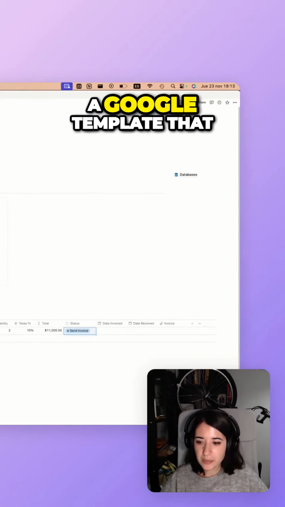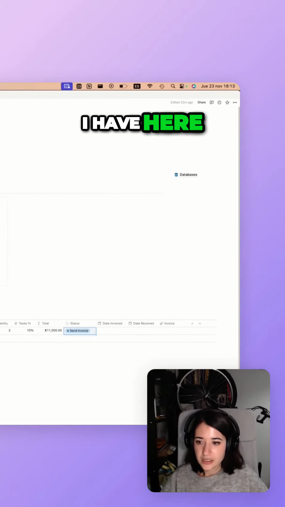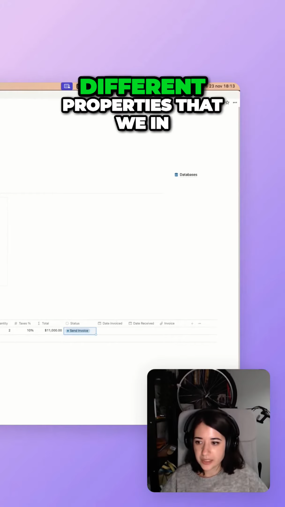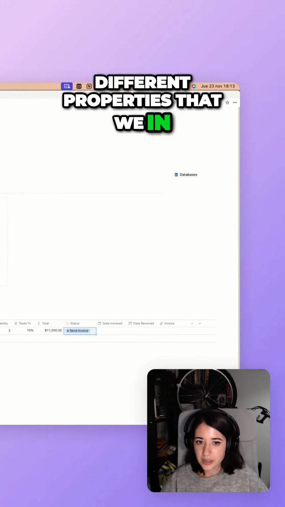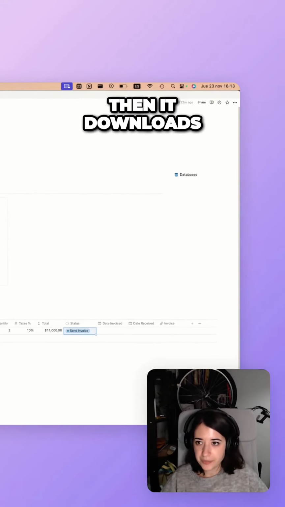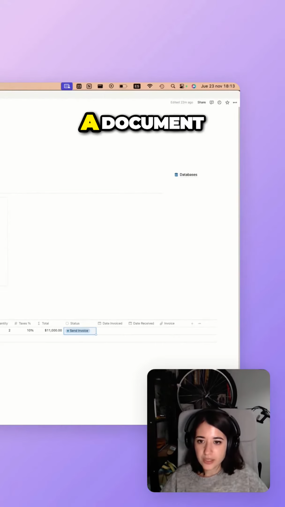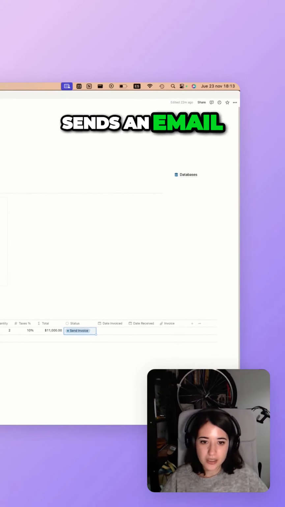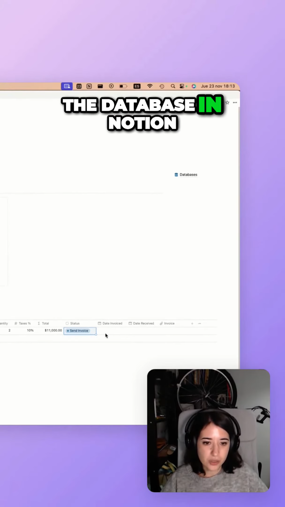We need a Google template that I have here, a doc, where you see that we have different properties that we fill in with the information from Notion. Then it downloads a document, sends an email to this person, and updates the database in Notion.